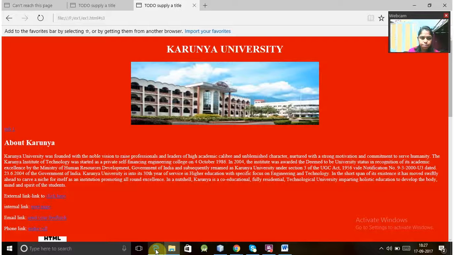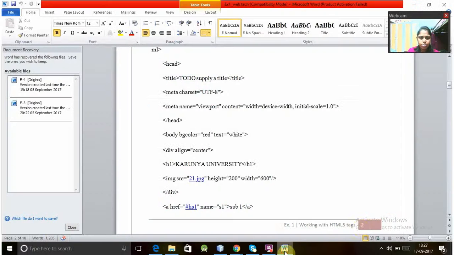In the first subdivision, I have used one heading and one image src tag. For putting an image inside the HTML code, we use the image src source tag, and inside it we give the image name and set some height and width. According to your screen, you can set your height and width. I have given 200 height and 600 width. This is my first subdivision, and it gets over.